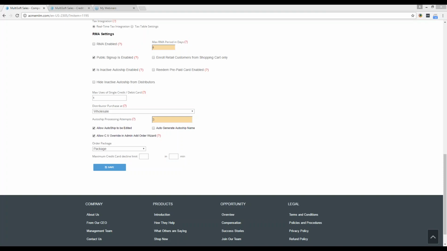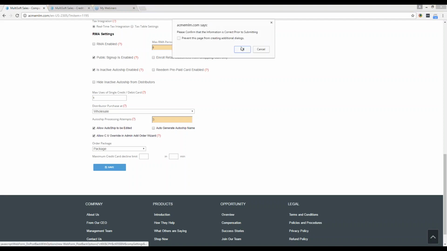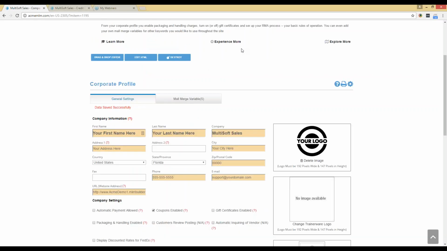Do you want to know if you can limit the number of users who can use a single credit card account? One of the settings that you can utilize under the corporate profile page is a field named Max Uses of Single Credit Debit Card. Enter a number value in the numeric box provided and click on the Save button to save the changes that you have made on the site.